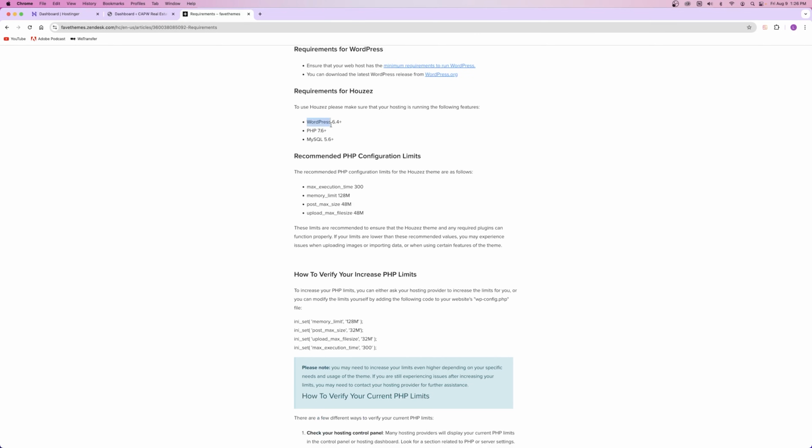But we've got WordPress, PHP, and MySQL version requirements, I suppose, which all of these should be up to date no matter what, so you shouldn't have to do anything. But we are going to pay attention to our recommended PHP configuration limits. And this is really easy to change.